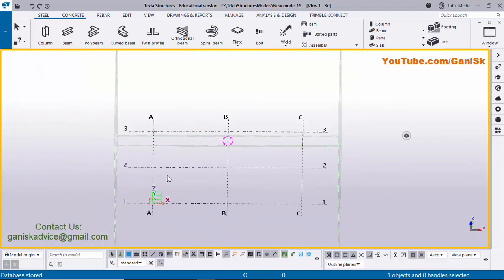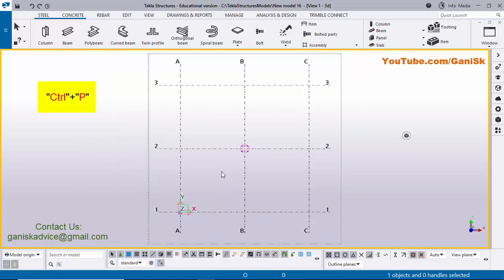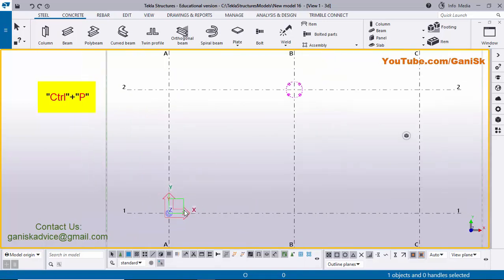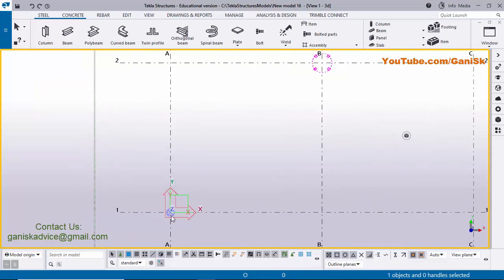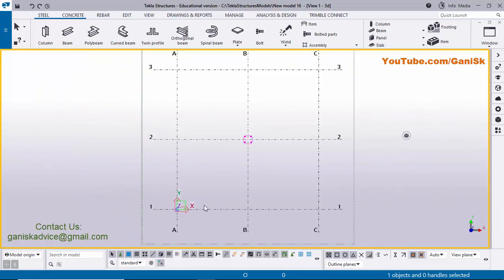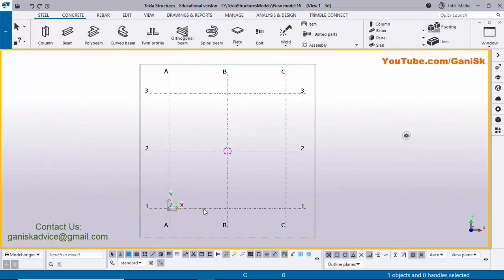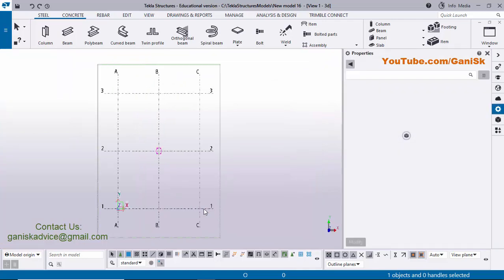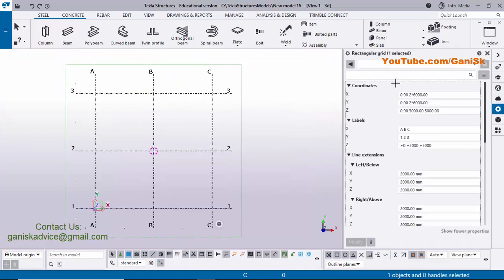To get the top view, you can use the shortcut Ctrl P on your keyboard. Now you can clearly see the x direction and y direction, and this point you can call the 0 0 coordinate. Now I'm going to edit this grid, so double click on the grid to open the grid property window.